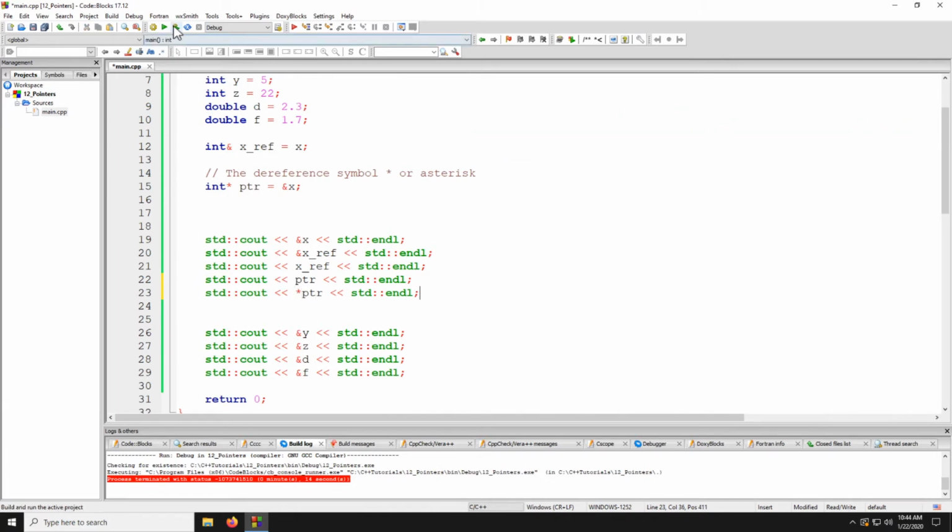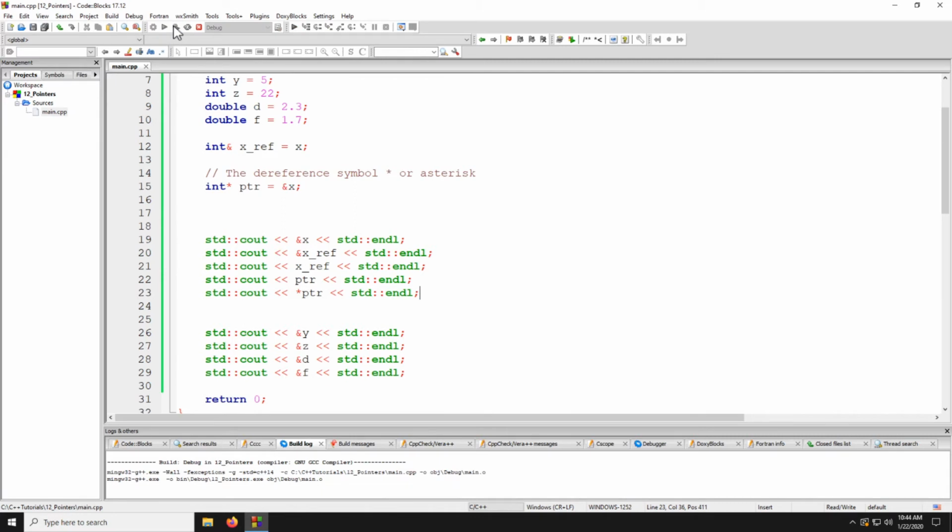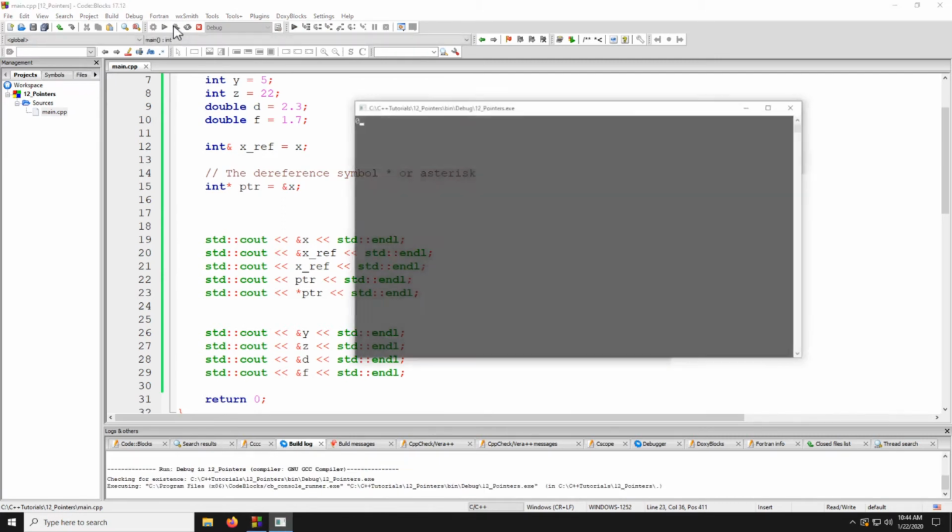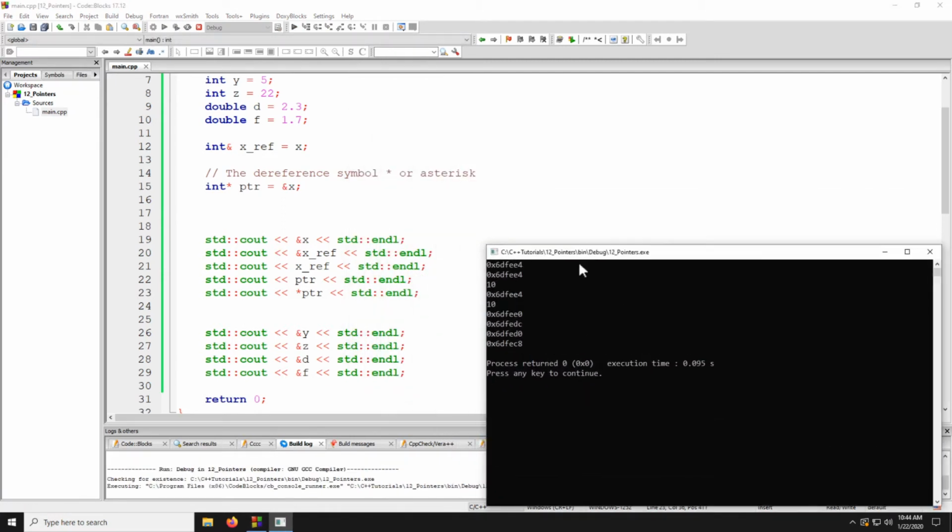So now let's go ahead and compile and run. As before, we can see that it points to the value of x, which is 10.